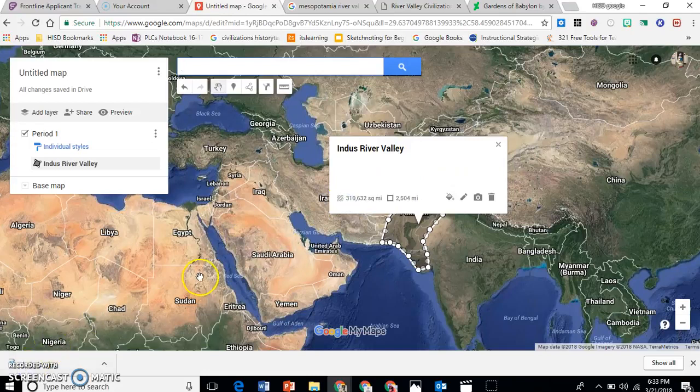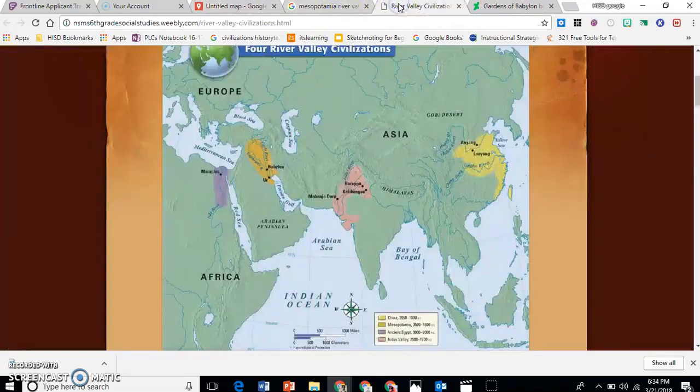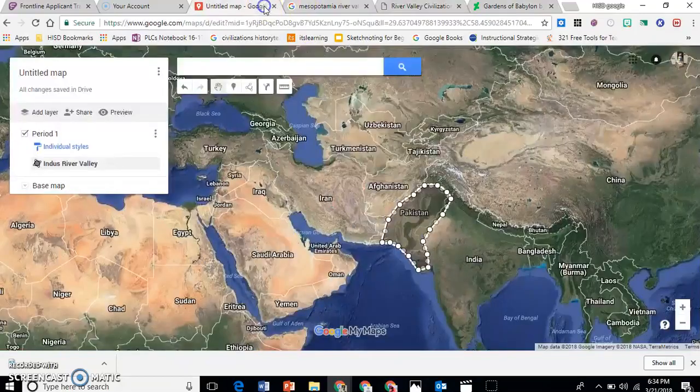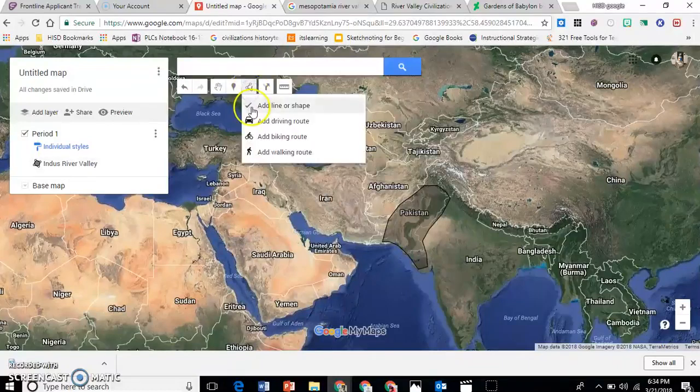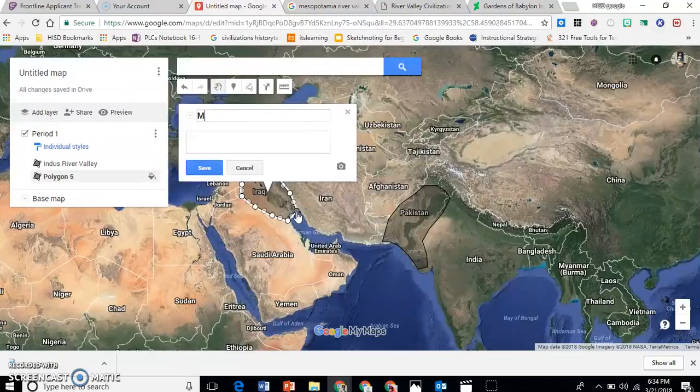Our next river valley is the Mesopotamian River Valley. So if you need a refresher on where that is, you can click back over to your map, and the Mesopotamian River Valley is right here. So once again, click on the Draw a Line tool to add the line for Mesopotamia River Valley. And you're just going to draw it in the same way that you did for your Indus River Valley. And label it, of course.